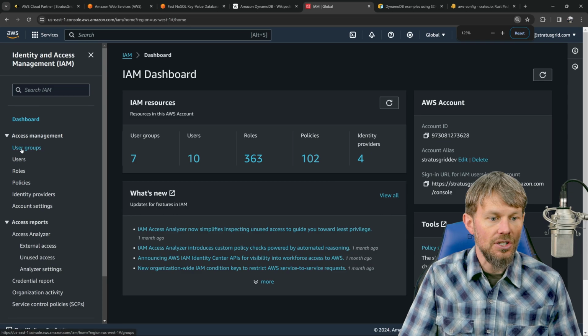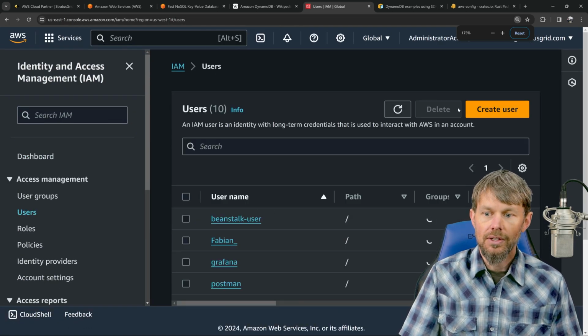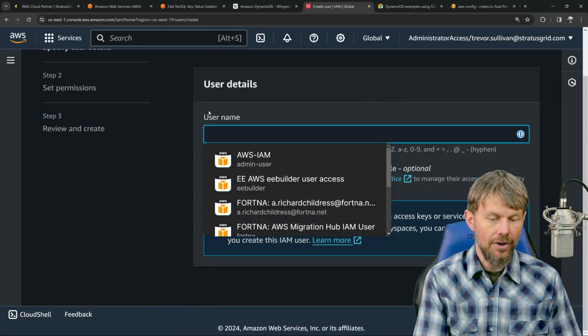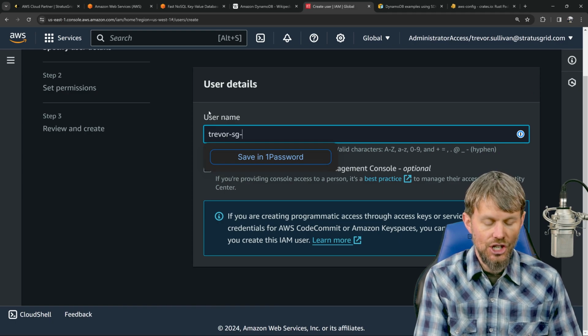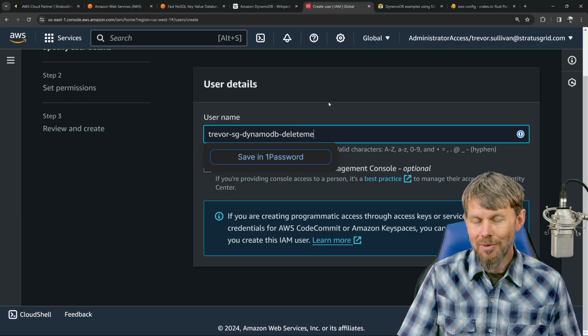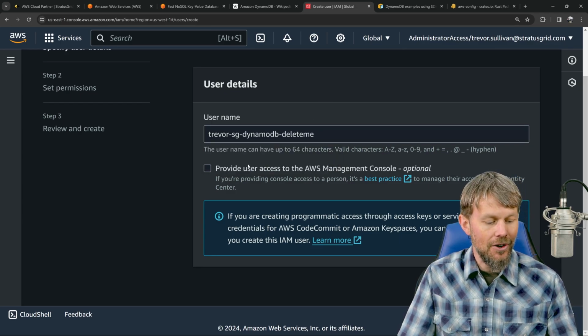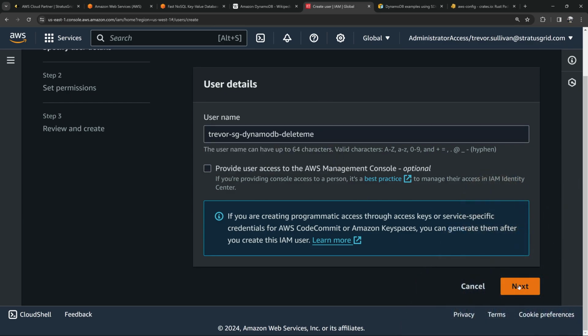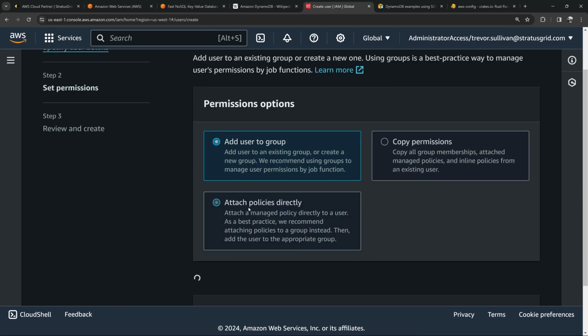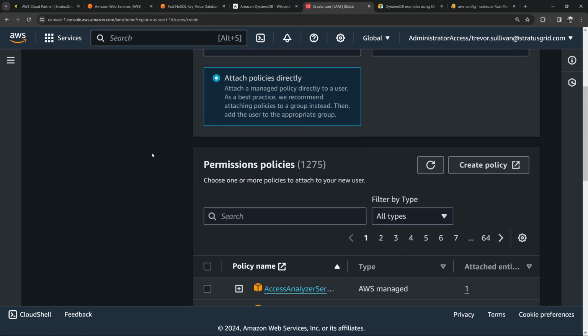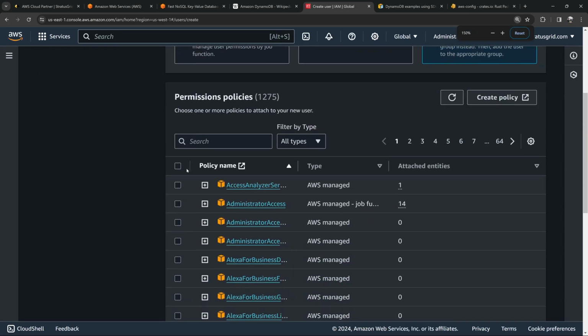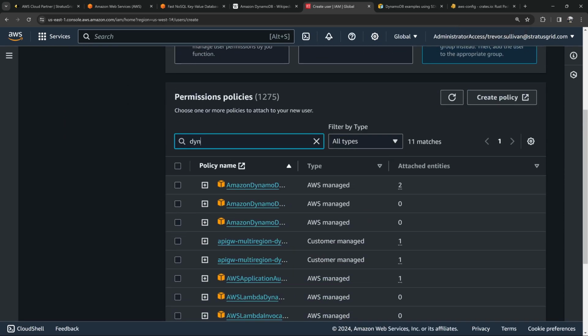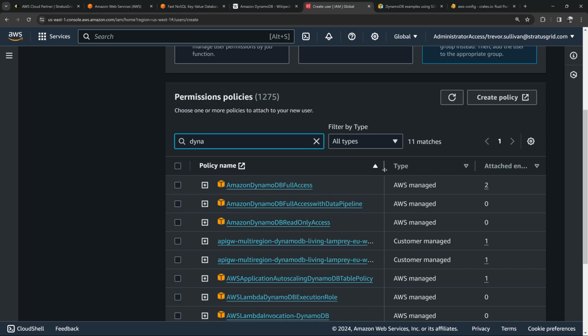So we'll go down to IAM users. We'll say create user, and I'll call this Trevor SG DynamoDB delete me, just so I remember to delete it a little bit later on. Then we're going to hit next down here, and we're going to say attach policies directly. So down under the permissions policies, there's actually a built-in managed policy for DynamoDB. As you can see, it's called Amazon DynamoDB Full Access right here.